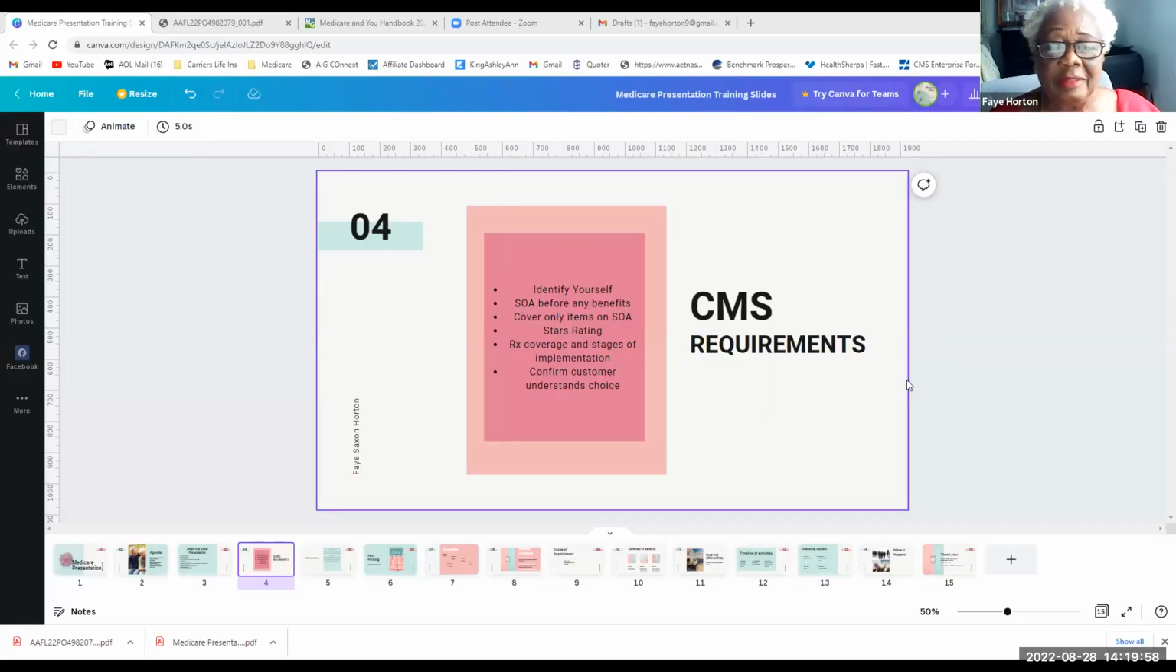Next, let's talk about the CMS requirements. There are some requirements that are changing for 2023, and we'll get into those specifically when I actually get to presenting the plan to the individual. But there are some definite new requirements starting October 1st, even if you're writing plans with October, November or December effective dates.